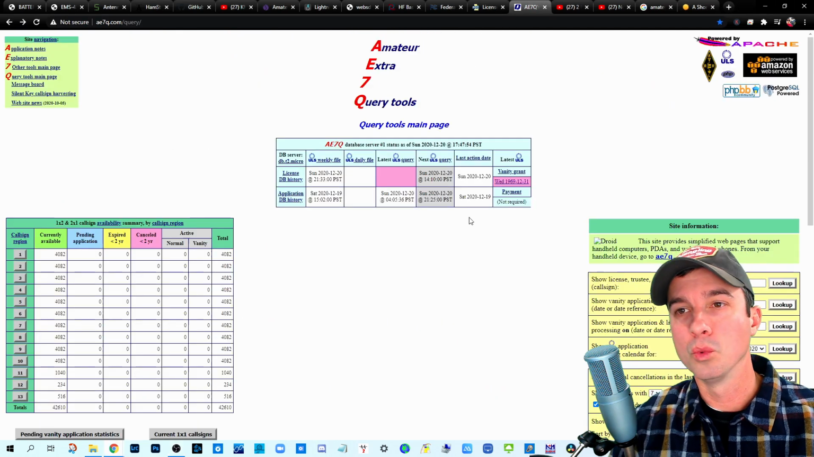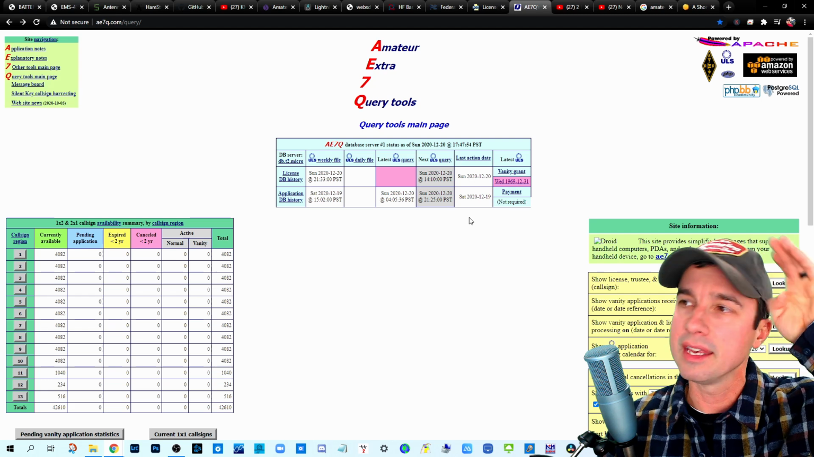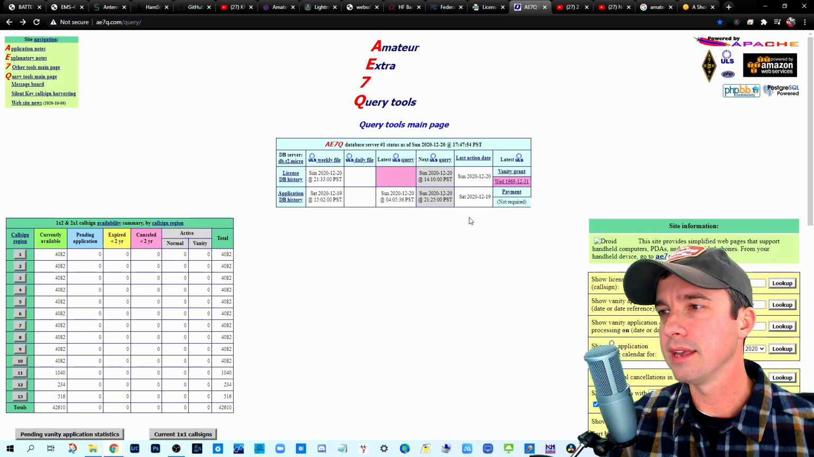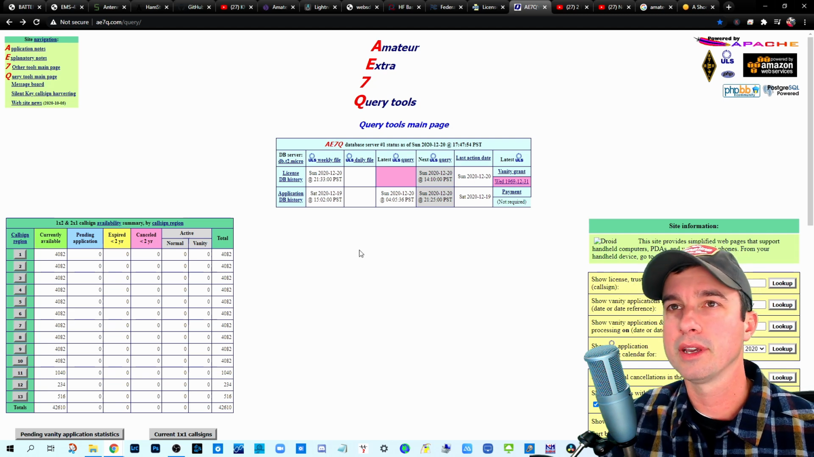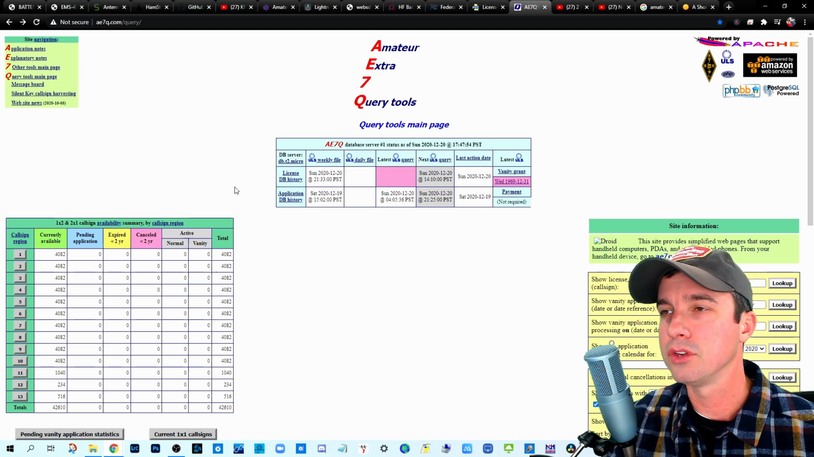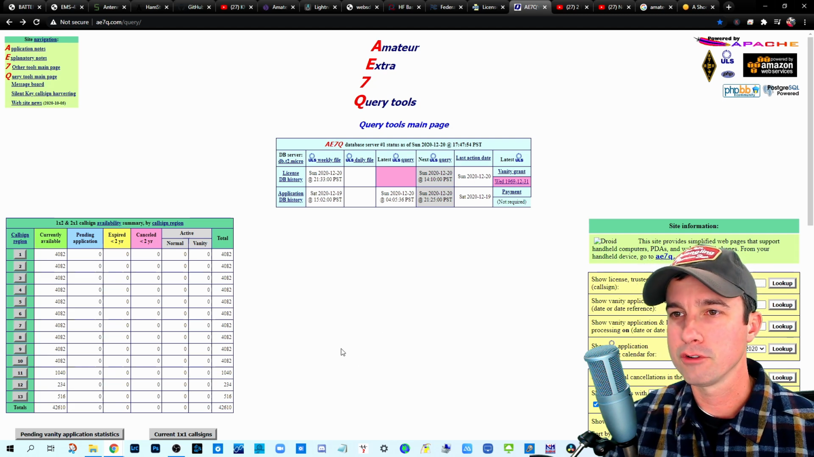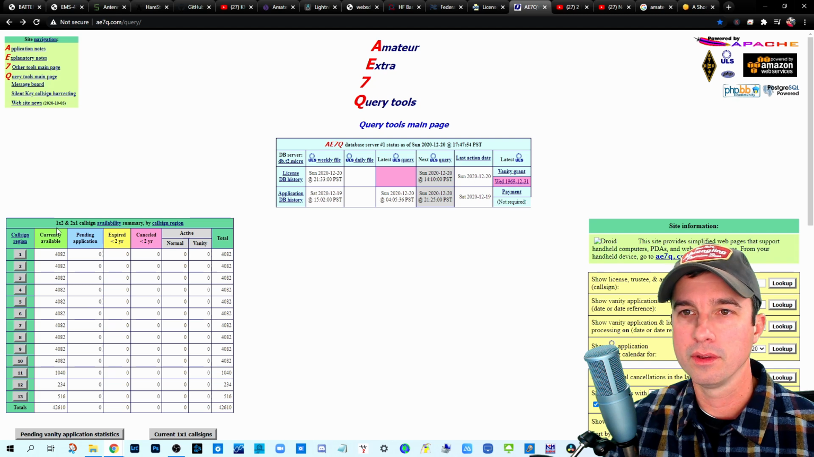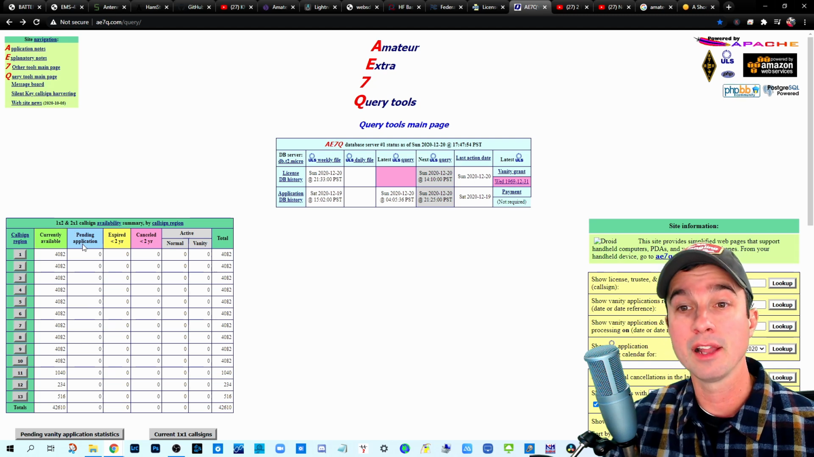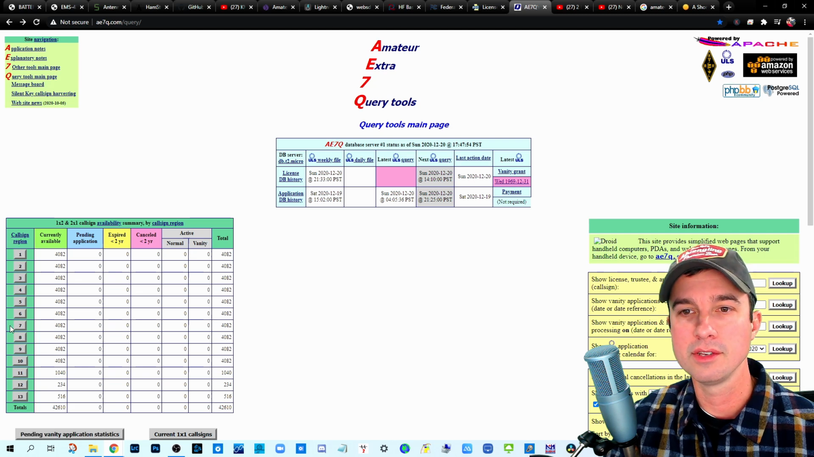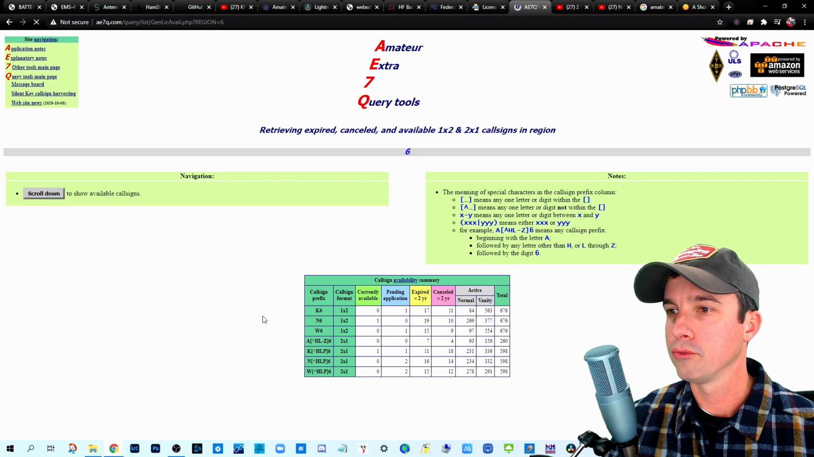Along the lines with call signs, vanity call signs, looking into things, I recently have been doing some research. It has piqued my interest. Check out this website, AE7Q.com. So many tools. The first one over here, you could look for a 1x2 or a 2x1 and their availability. So your call sign region. I'm here in Sixland. And I would go through here.